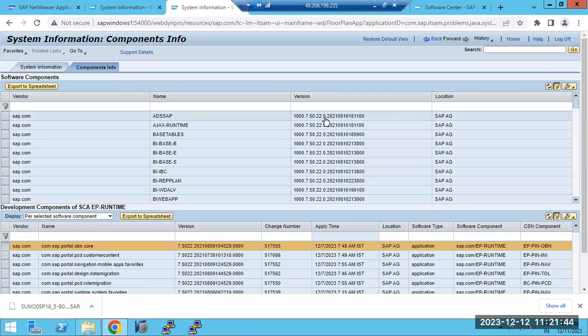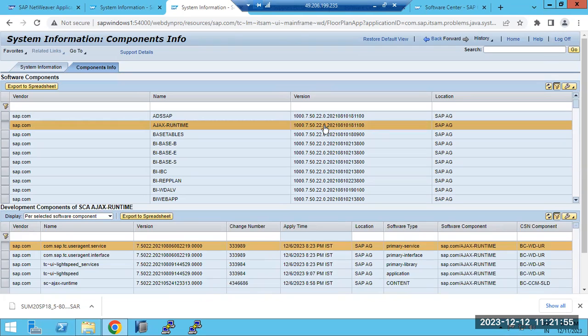Within the 22, you are updating from 0 to 30, 0 to 20. That is the patch here. So it is the patch update. Now we are doing the patch update, either patch update, SPS upgrade, or release upgrade.